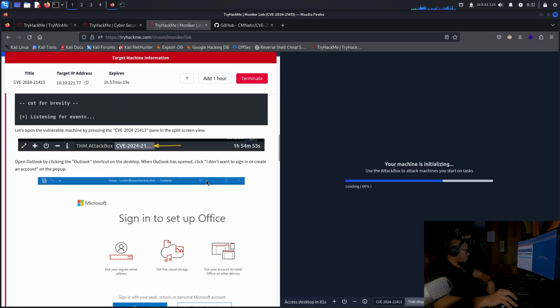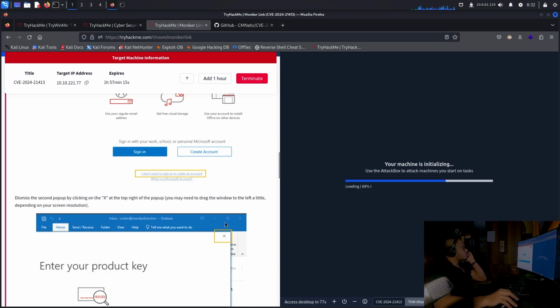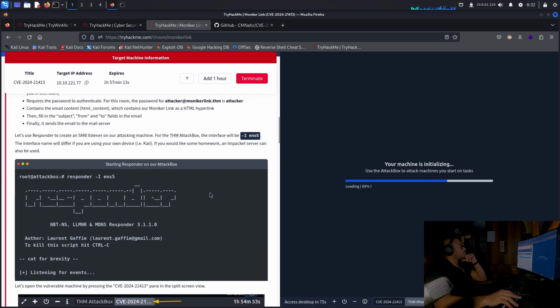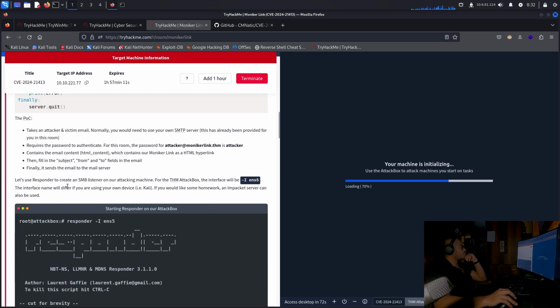CVE-2024-21413. I'm clicking Outlook. Yeah, okay. So the first thing we have to do is just set this up. Let's use Responder to create an SMB server on our attacking machine. For the THM attack box, the interface will be this one. So I should be able to use responder -I ens5.